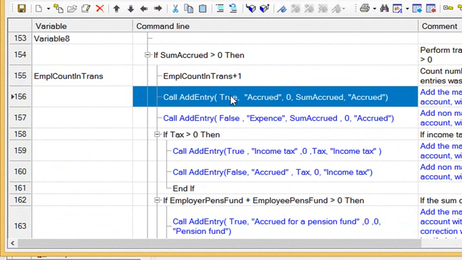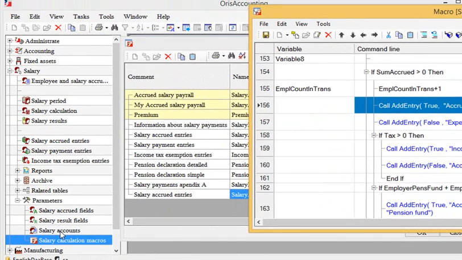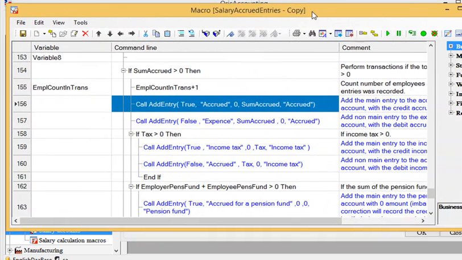The first of these parameters means whether the main entry has to be done or not. The next parameter is account. Then we have debit amount, credit amount, and comment. As regards the account, we should look for account by name accrued. And as you may remember, in the menu parameters, we had salary accounts with exactly the same names, accrued, expense, income tax, which we have here.